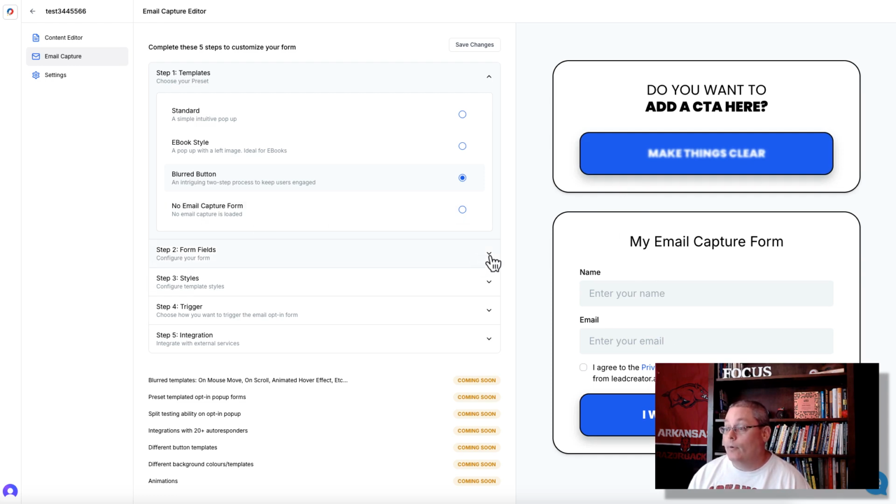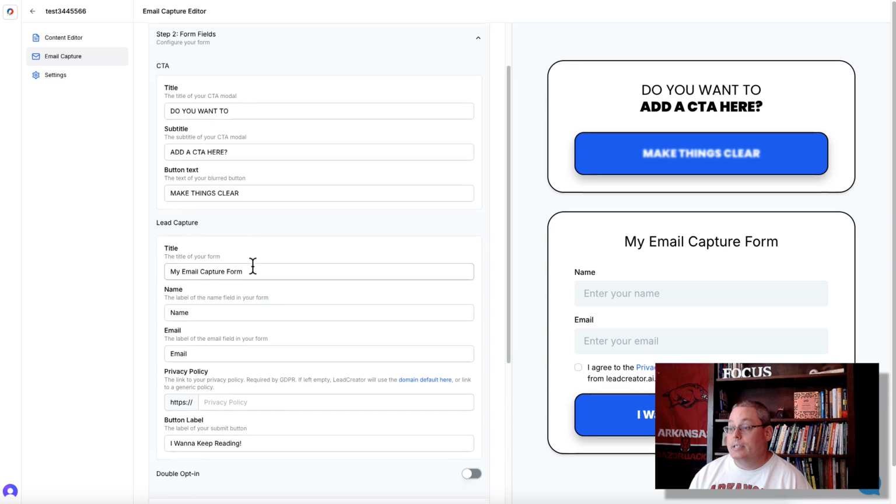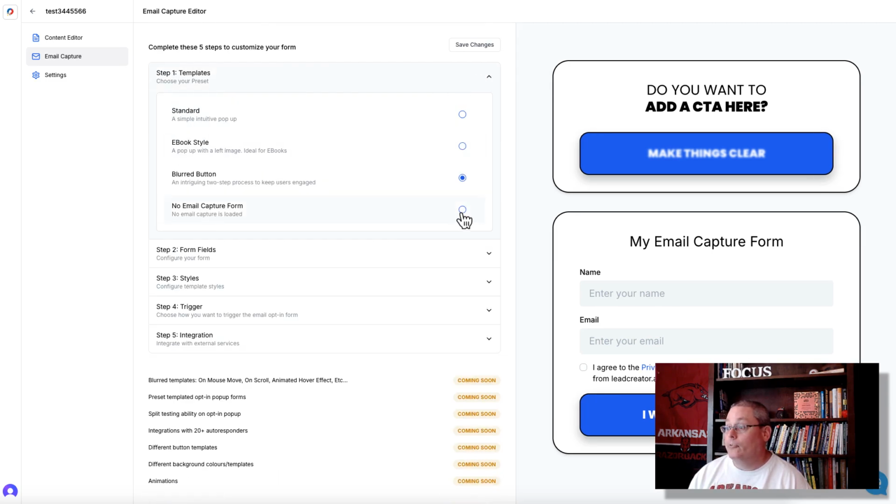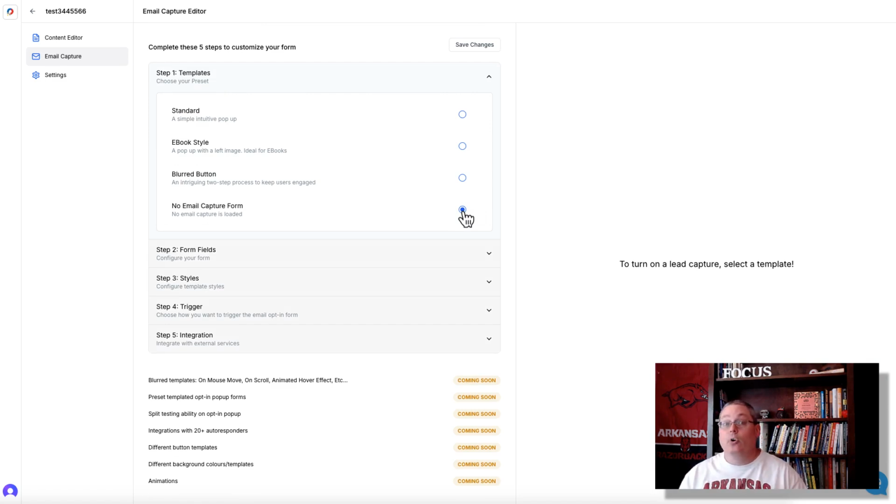Down here under form fields, you have the options here for your CTA and your lead capture. But we'll go back up here to the templates because they also have the no email capture form. Essentially what this is, it's just a lead magnet with no opt-in form, or a landing page for you to deliver information. So for example, you want to create a quick lead magnet or a quick information piece and you wanted to mail it out to your email list and you were like, where can I put this? Well, you can put it right here inside of LeadCreator. Then you can look at your statistics as far as the traffic, all right there in your main dashboard.